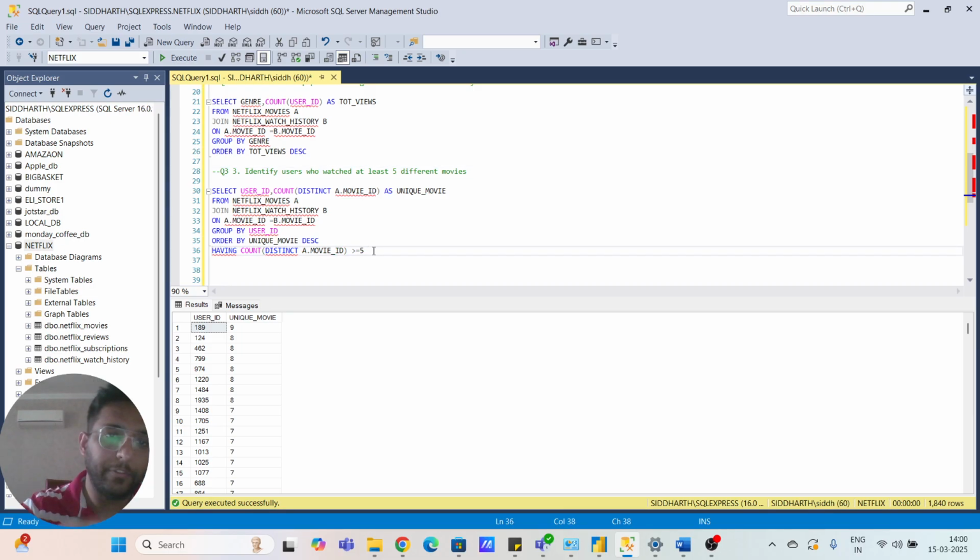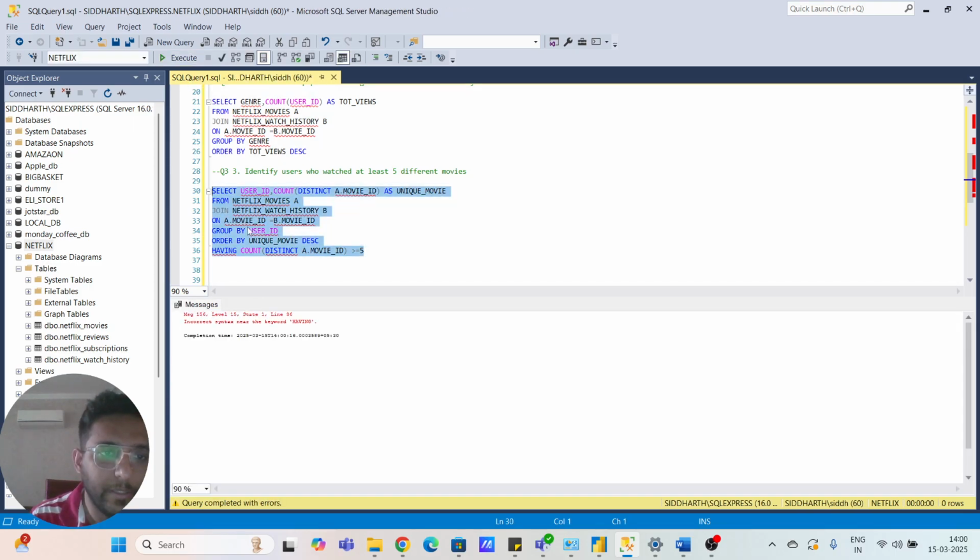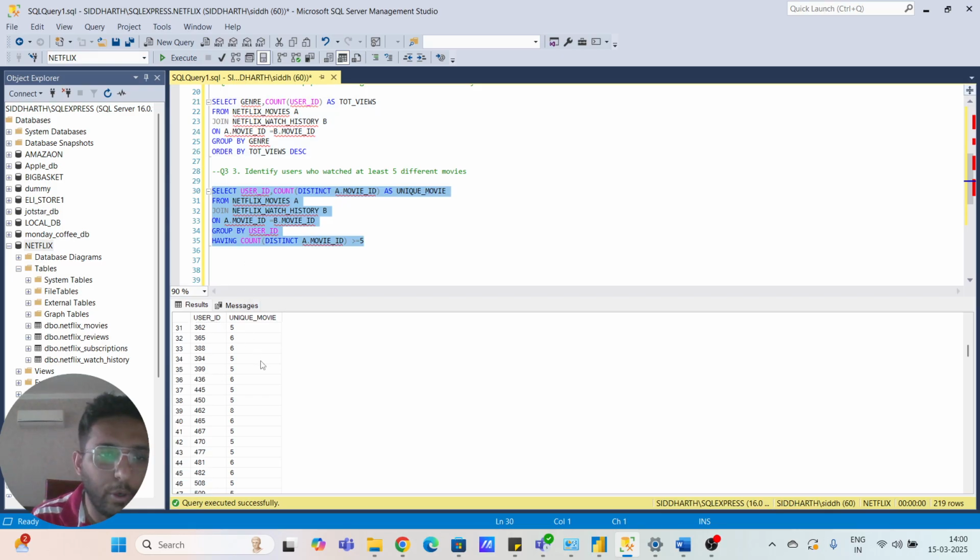After this question I will also explain the difference between having and where clause, because it is basically asked in interview questions as well. I'll explain the concept. So here we would do having greater than or equal to five. Now it will give all the users who have watched five or more movies.